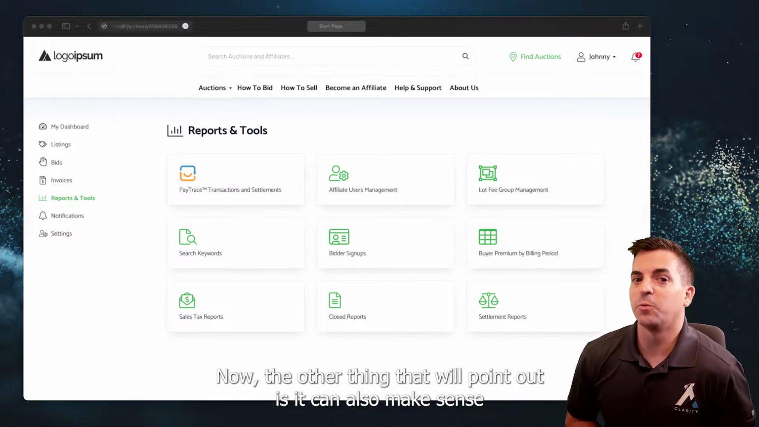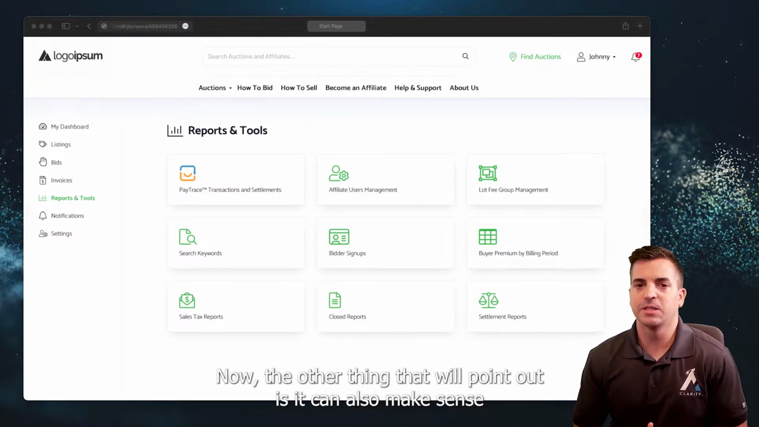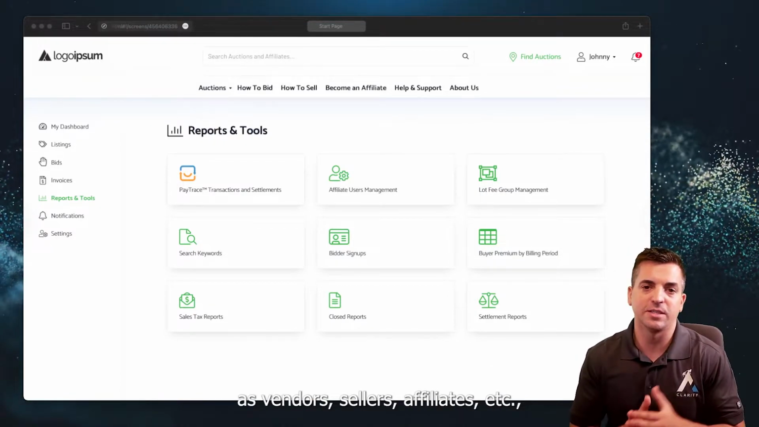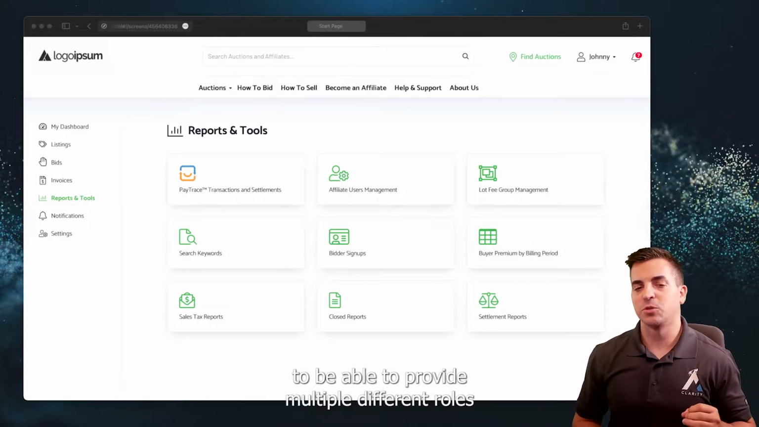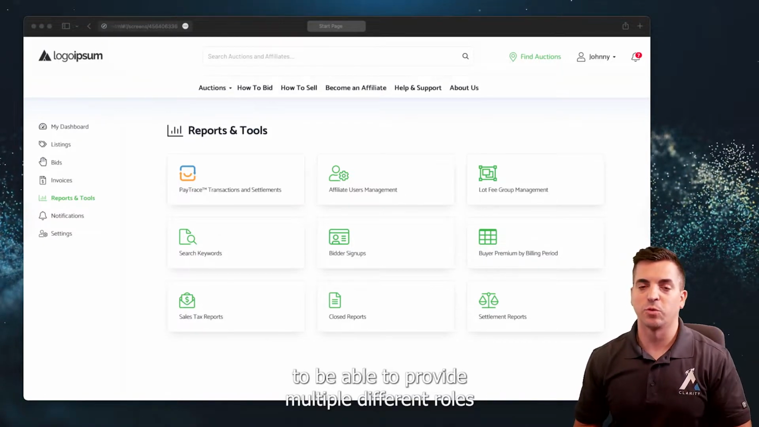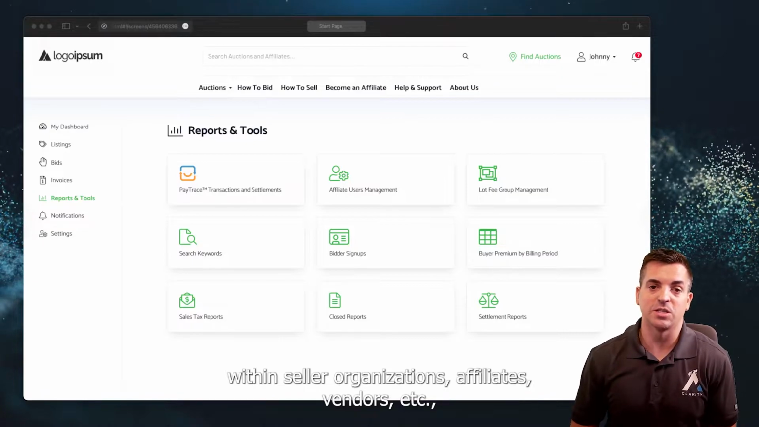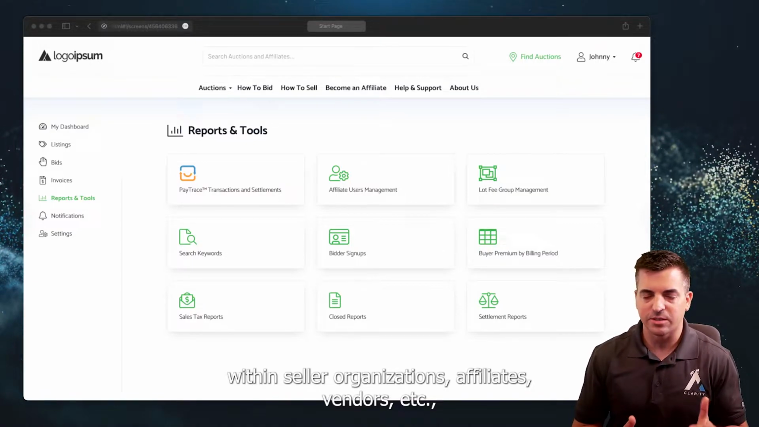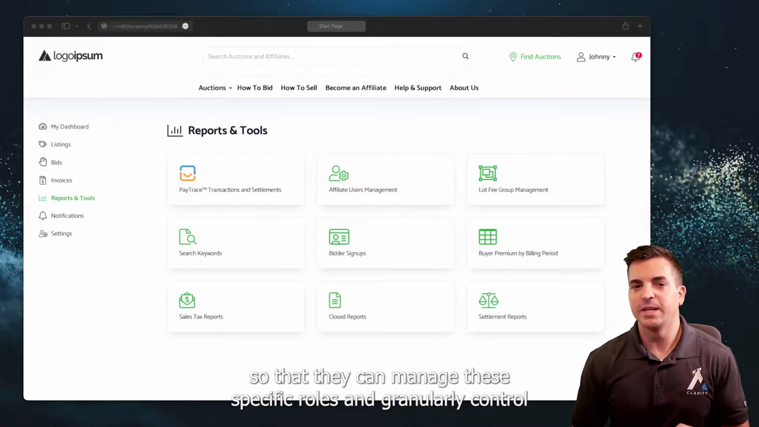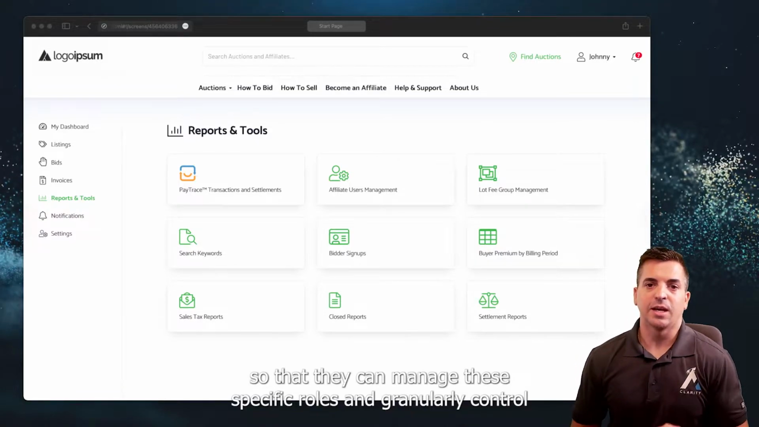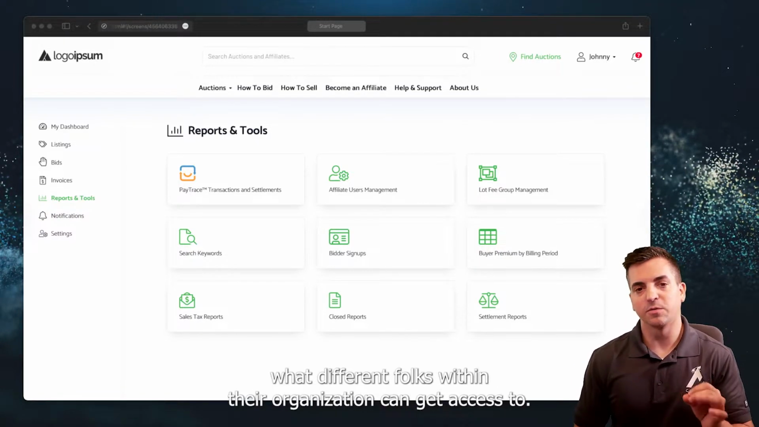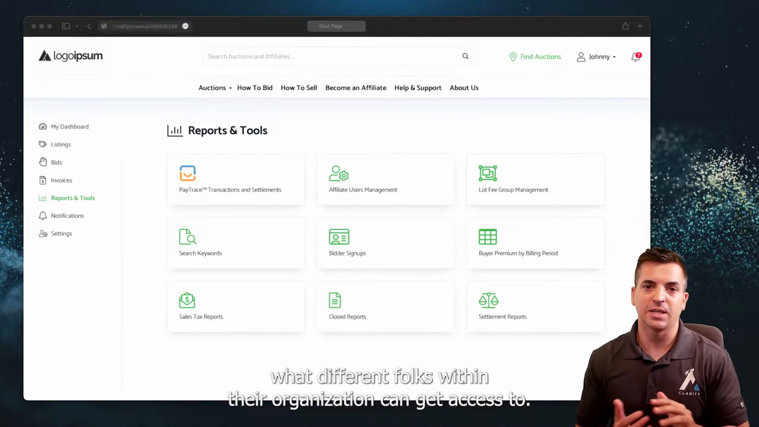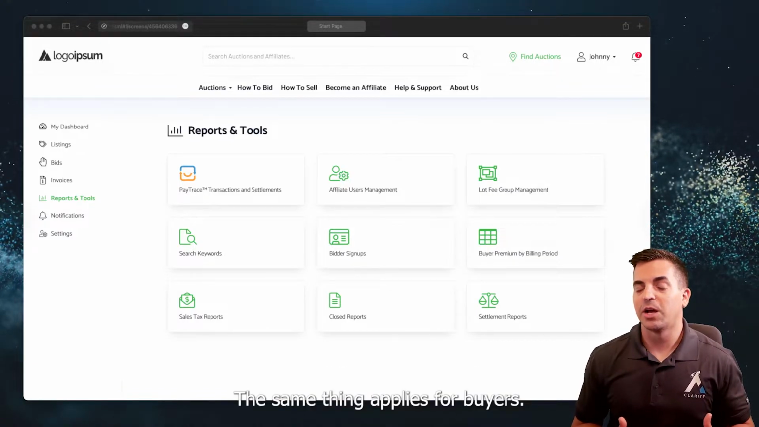Now, the other thing that we'll point out is it can also make sense for vendors, sellers, affiliates, etc., to be able to provide multiple different roles within seller organizations, affiliates, vendors, etc., so that they can manage these specific roles and granularly control what different folks within their organization can get access to. The same thing applies for buyers.